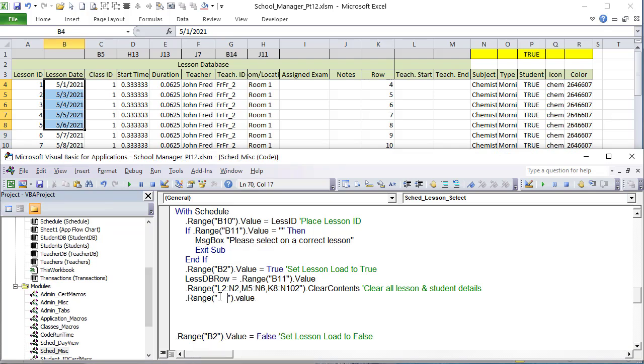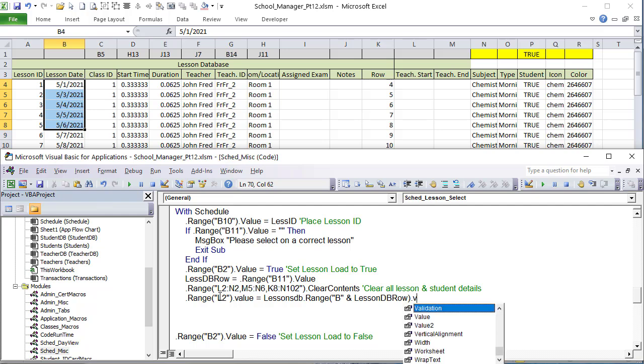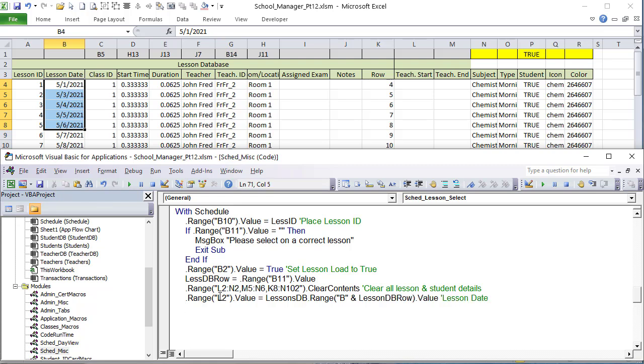So dot range L2 is going to be equal to the lessons database dot range B and the lesson database row, lesson database row. We also have information on the screen itself so we can use that to value, and that's called the start date lesson, or let's call it lesson date. So now that we have that inside L2, we want to also place the room, the start time, and the duration.